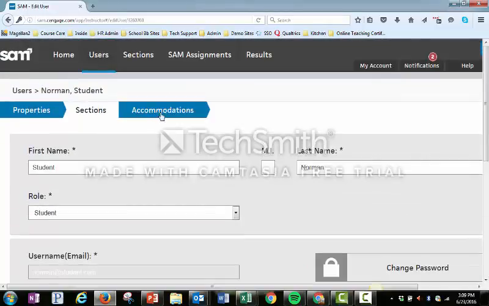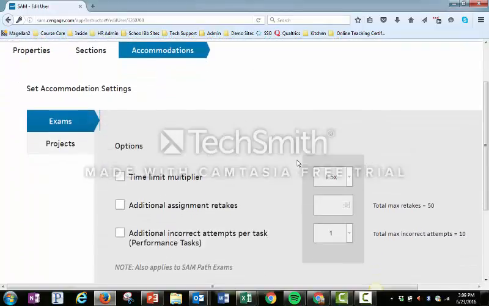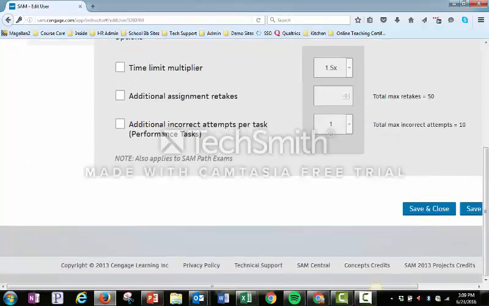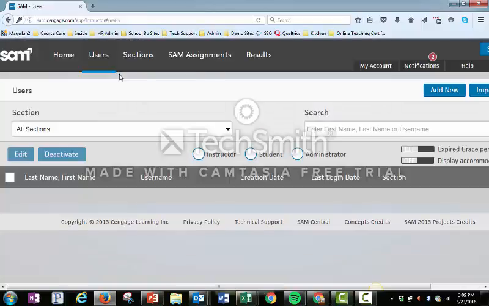Another thing you can do is accommodations for your students. So if you have a DSPS student, you can multiply the time that's allowed on a quiz, how many takes they can have on this, and then how many incorrect attempts per task. So if they do something wrong, how many additional times would they be able to do that? So that's kind of a nice area. All right, that was all under the Users tab.